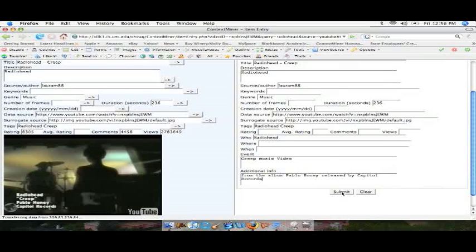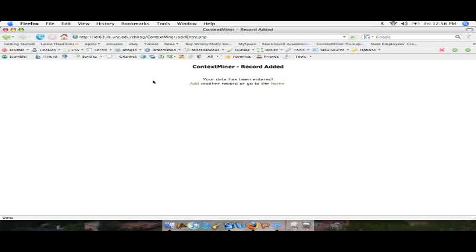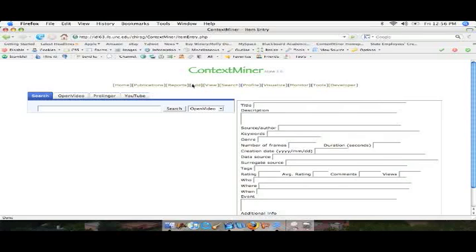This short tutorial has given you an overview of the ContextMiner item entry interface and shown you how to search for videos and add metadata and contextual information associated with those videos.